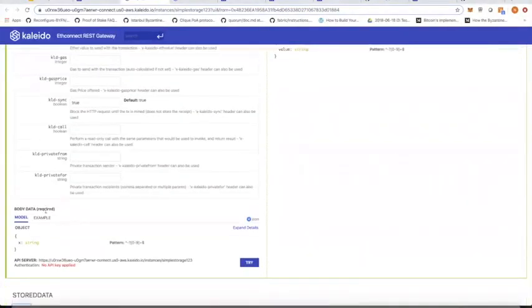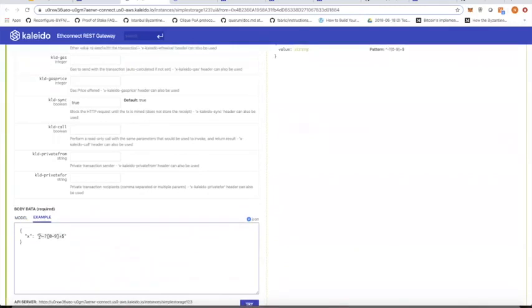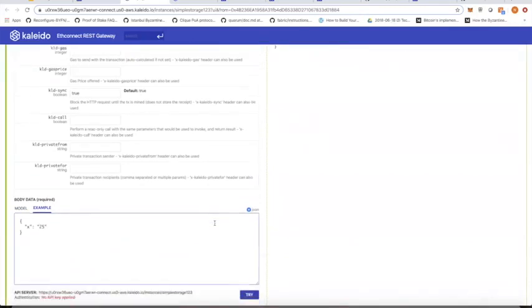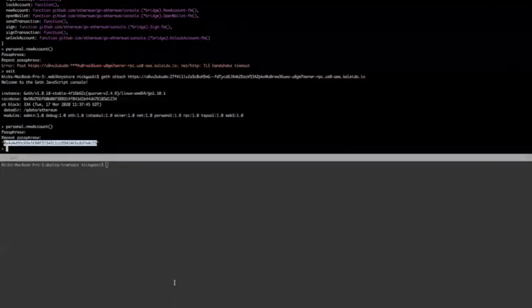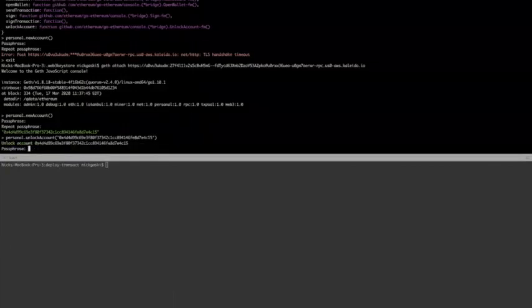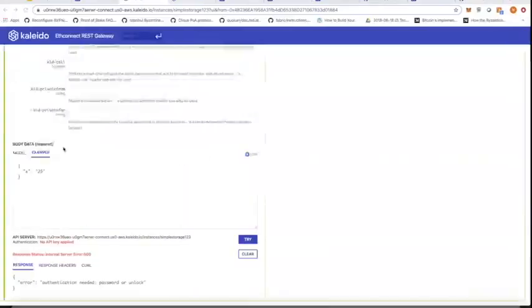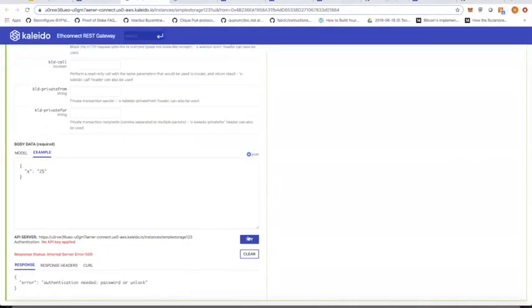So go down here, we'll try to update this to, I don't know, 25 or something. Authentication needed, password or unlock. So just another example of how you have heightened control to take care of those accounts. So if we actually want to clean it up, we can just use our personal class again. I can type personal.unlockAccount, I believe is the API. So it's unlocked. And now if we actually try this call again, we should see it work.